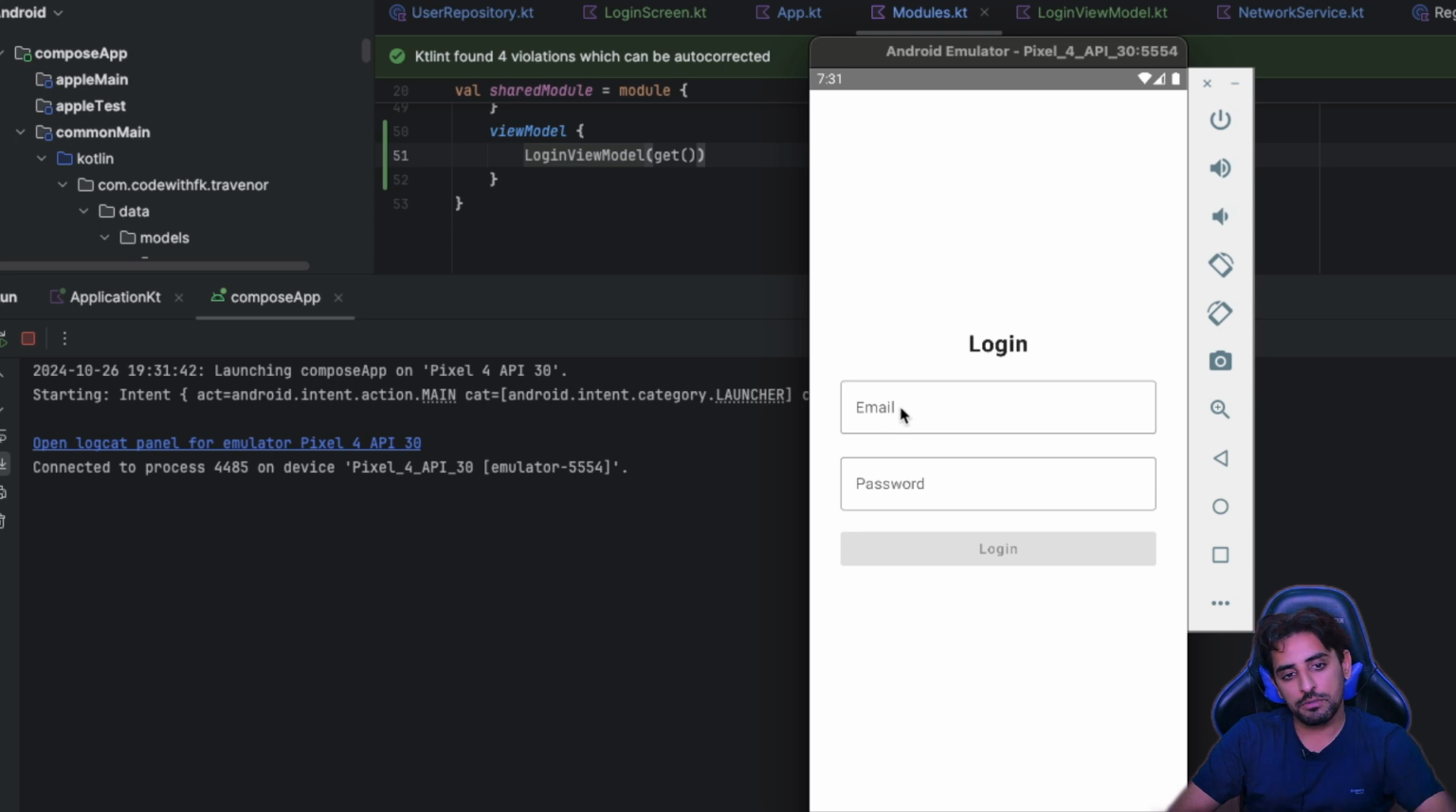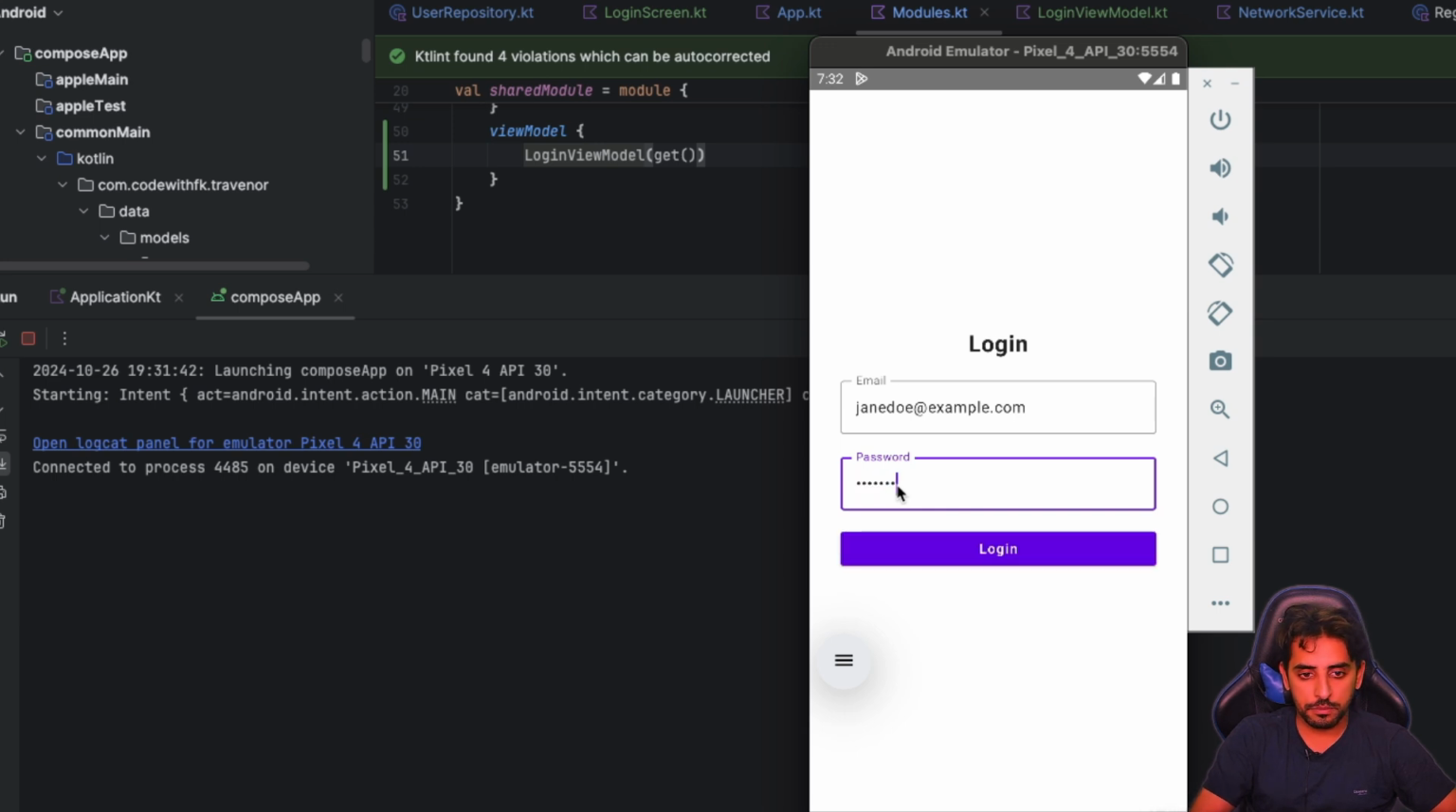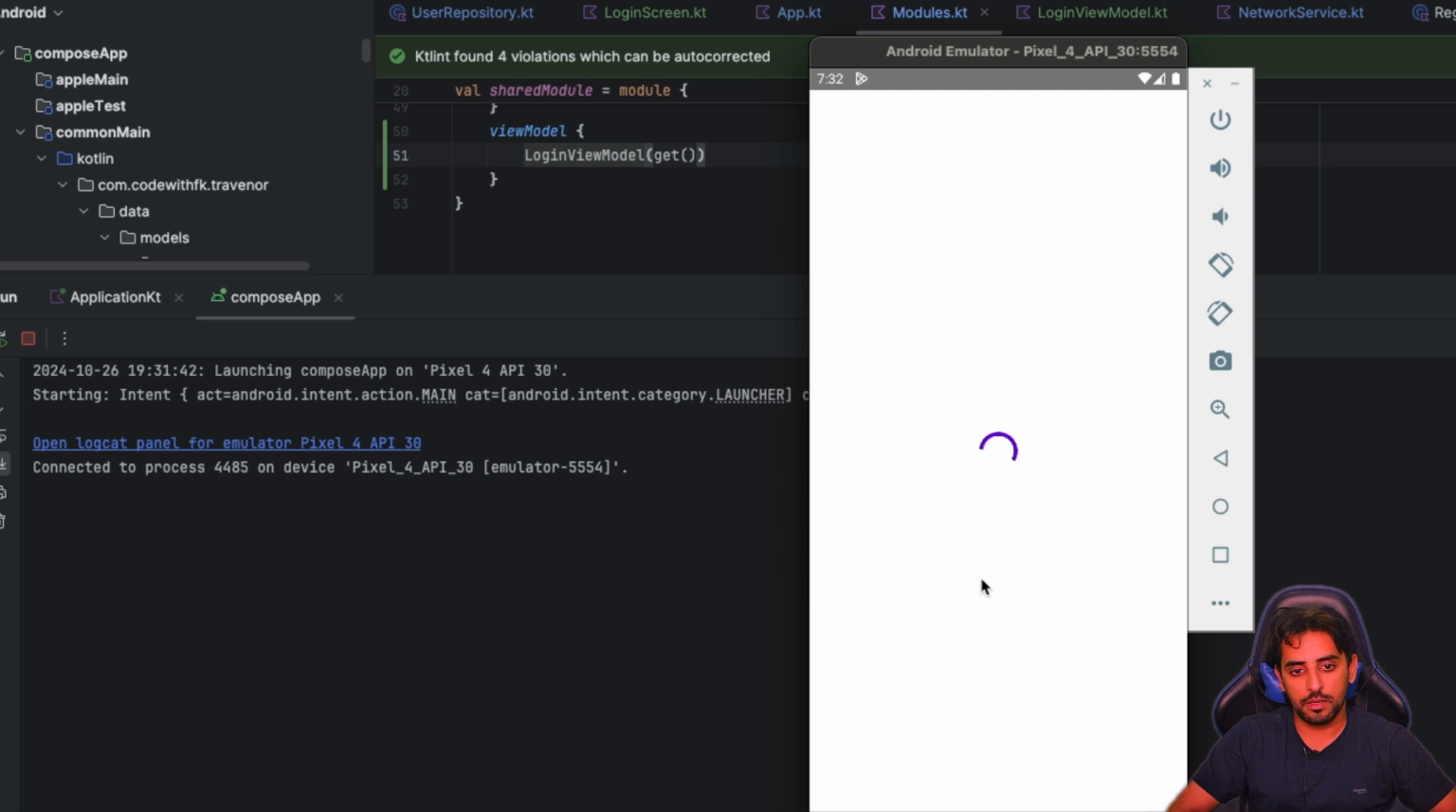Okay, now you can see we have this screen, so I'll just use this, right, and the password is password123, right? So let's just try to log in. It just loaded, and then you can see that it succeeded, which means that the flow that we wanted is how it should be done.